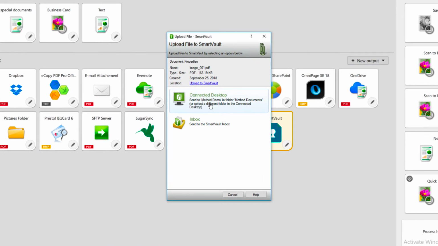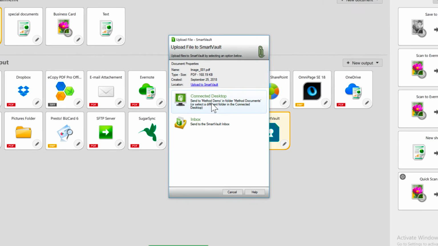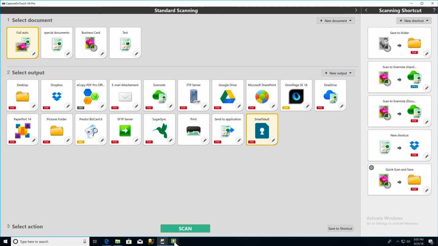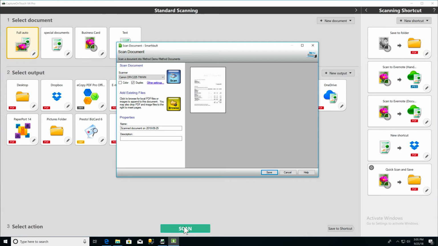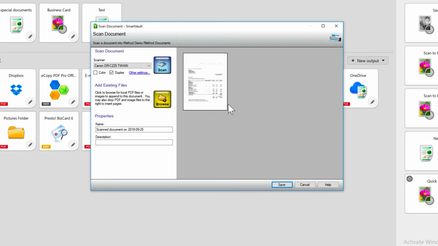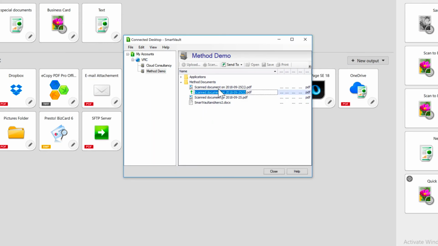This dialog window is going to pop up asking for the destination of your scan. Click the connected desktop, then go back to the SmartVault document scan window. And you'll see the document that you scanned. You can change the name or the description and then click Save. The document will be saved in the folder that you selected.